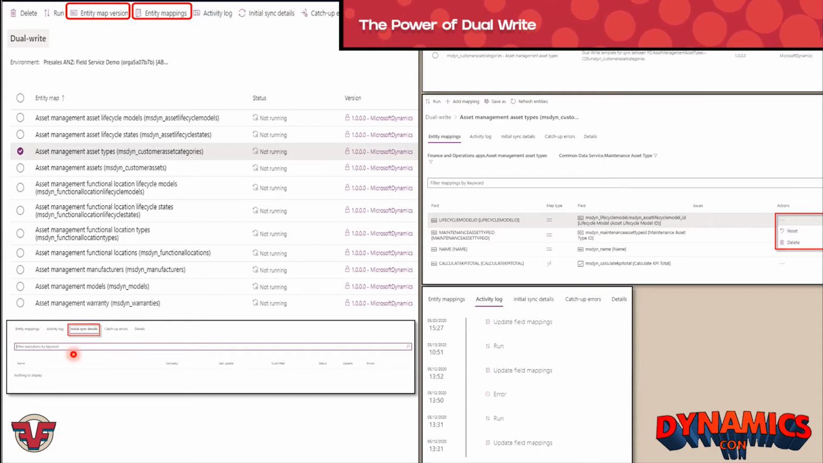It means all the data from any part of the application. Like I want to copy all my customer groups from finance and operations to customer engagement. So I will just choose that entity mapping and run the process, and I will choose, okay, I want to do the initial sync. So it will copy all my data from finance and operations to CDS.